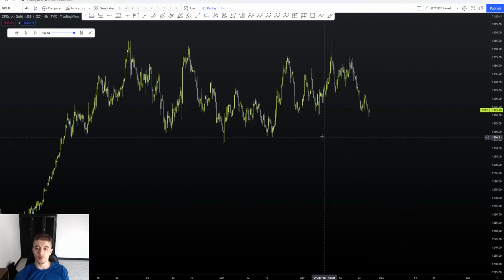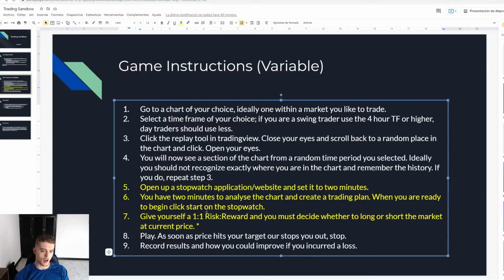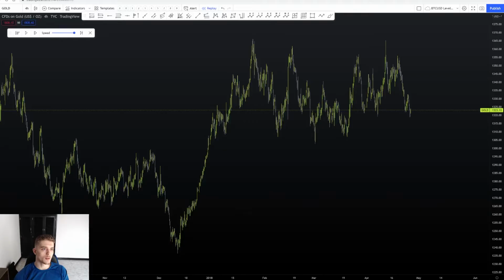Alright, so once again, we're at a random place in the chart which we don't recognize, and we're going to give ourselves 2 minutes to analyze this chart from scratch and come up with a trading plan to trade this market at current price with a 1-to-1 risk to reward ratio. So let's go back to the rules. Like I mentioned, you guys could change these rules highlighted in yellow if you wish. I'm going to be giving myself a 1-to-1 risk to reward ratio for this example. But if you want to give yourselves a 2-to-1 or a 3-to-1 risk to reward ratio, you could go ahead and do that too. But for this, I'm going to do a 1-to-1.